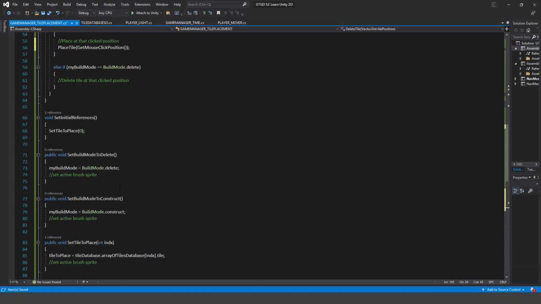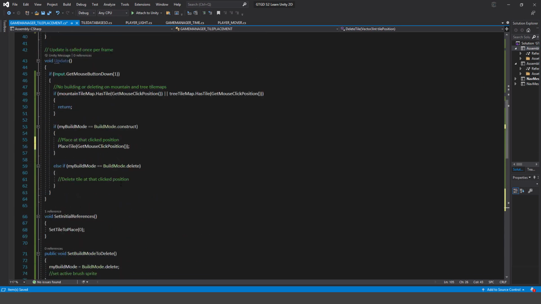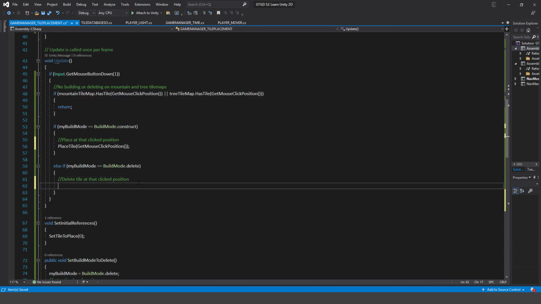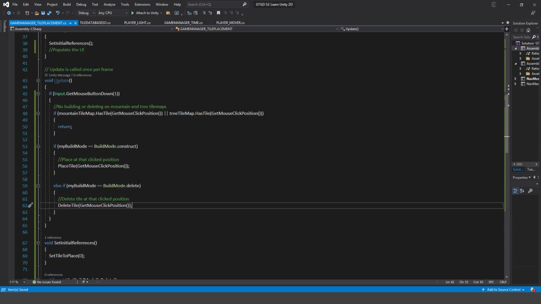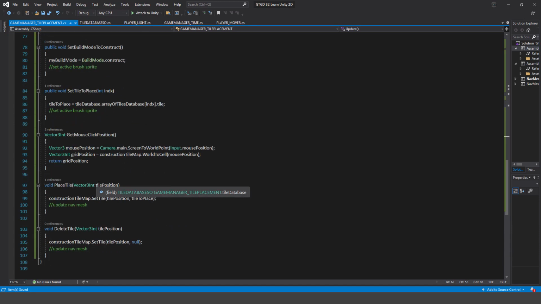Alright, so going back up here to our update method, let's put in the delete business here. So delete tile and get mouse click position, and that's it. Simple. So that's pretty much that sorted. Now we're able to place and delete tiles.